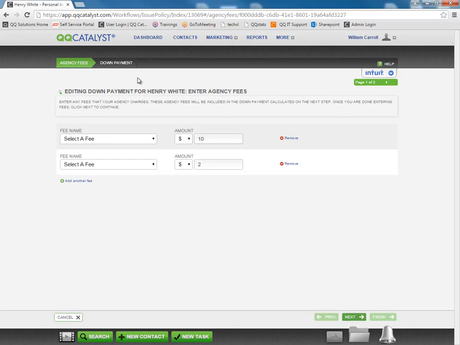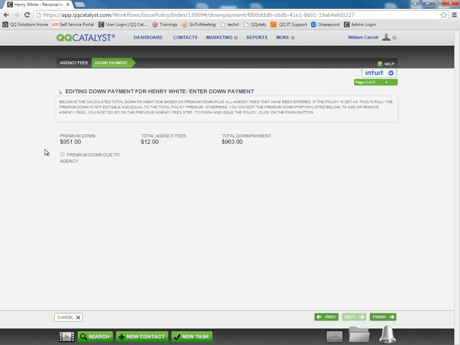This is going to bring me back into the workflow that we saw initially when we issued the policy, where I can edit the amounts of the agency fees that we're going to be collecting, or I can edit the down payment itself, indicating by checking this box that we're collecting the $951 down payment and we're going to forward that full amount to the carrier.